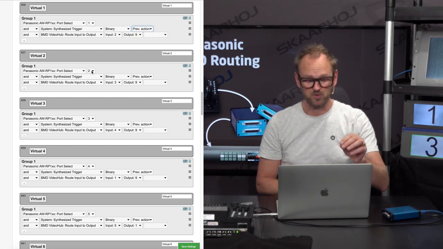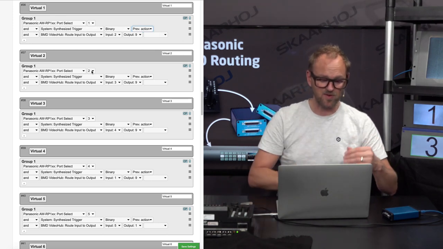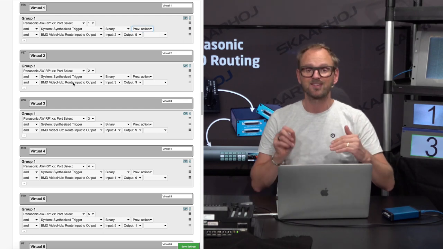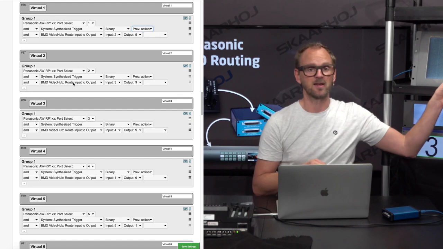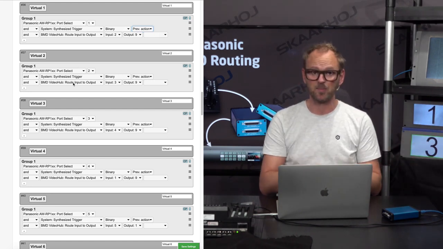to camera number two. So when camera number two is selected here, we have an act down event that will make the next action, video hub route input to output, select input number three for output number nine. So this is output number nine, and all these are the inputs to the video hub, okay? So this is how you set it up, basically matching.